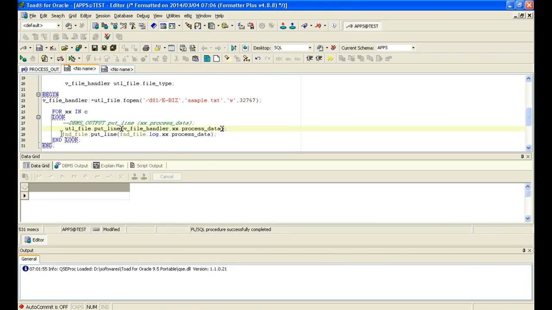So you just write it here. I'm also putting here UTL_FILE, the FND_FILE. You can use both commands. Once it comes out of the loop, UTL_FILE.FCLOSE of v_file_handler.